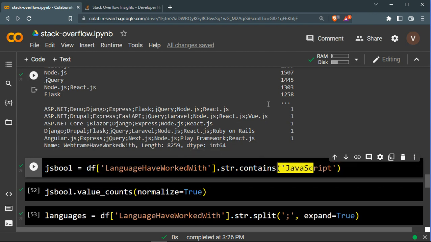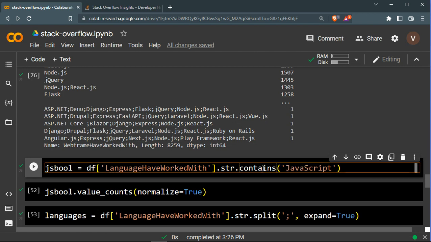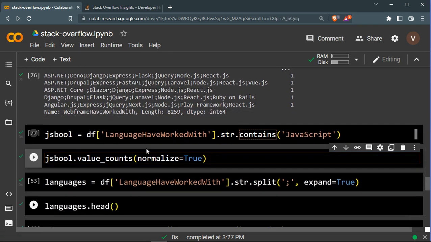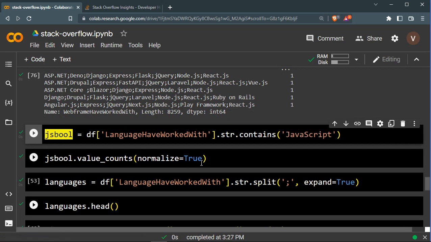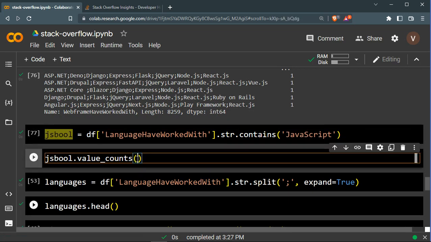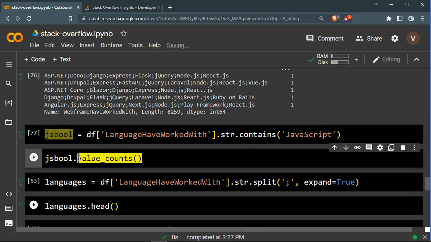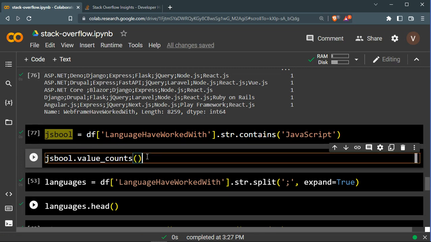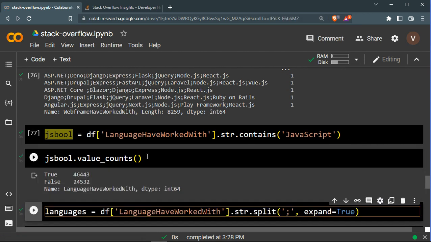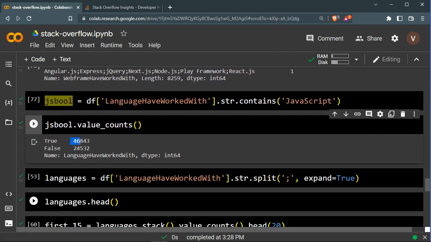And then we'll see how many of them contain JavaScript, how many people have mentioned JavaScript, and how many have not. Now I'm going to run this. And now everything has been mentioned here, right? So let's just get rid of this for now. So I'm going to count the values now of these true and false. How many people have mentioned, how many not. Now if I run this, you see, I have 46,000 people mentioning JavaScript in the languages they have worked with, and 24,000 have not.